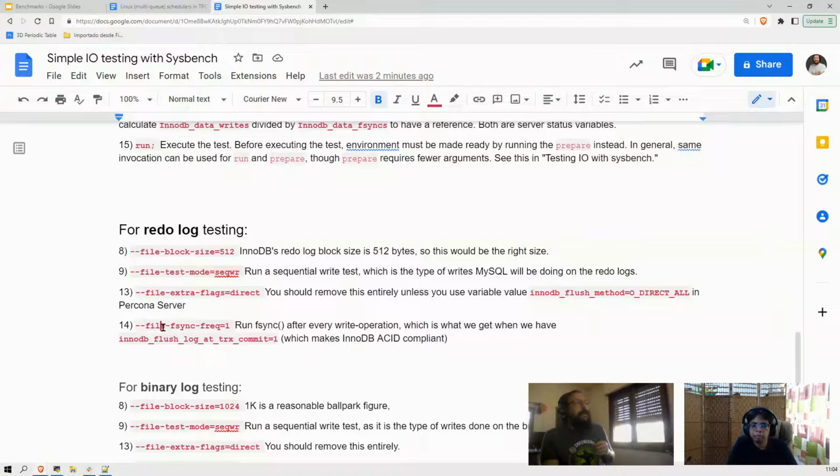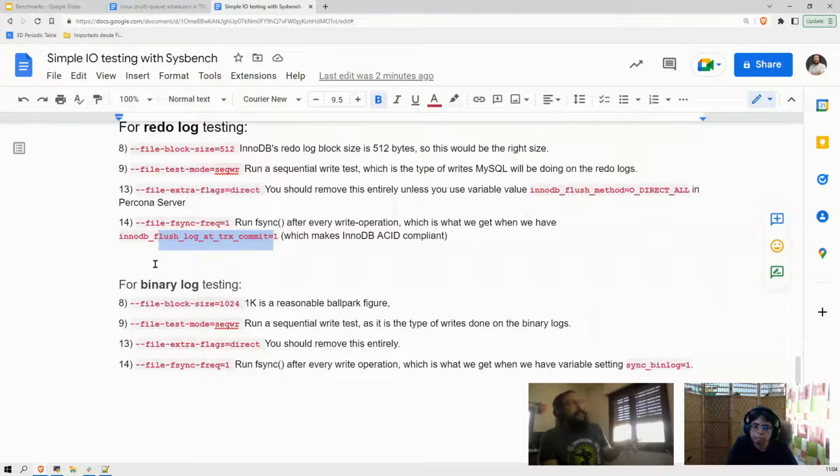And again, how often we sync, and again, do it every time because we have this. So for binary logging, again, I did 1K. I'm going to do sequential writes. This should be removed because binary logs don't have direct. And if you have sync_binlog equals 1, you should again use fsync frequency equals 1.